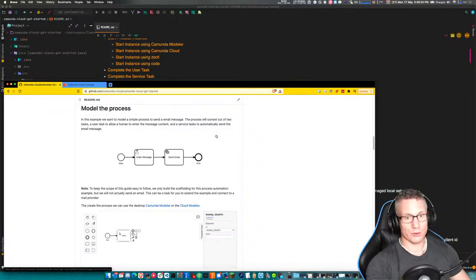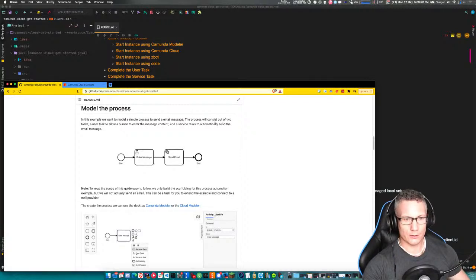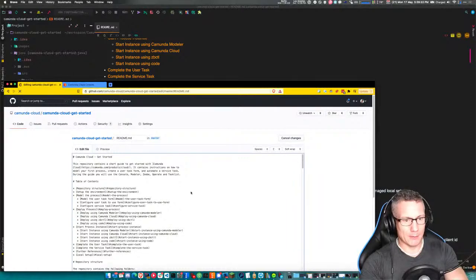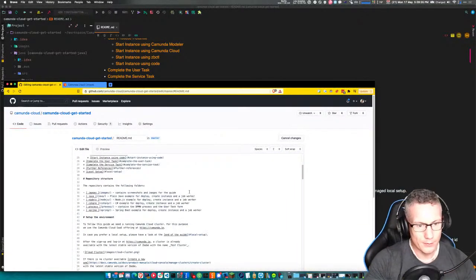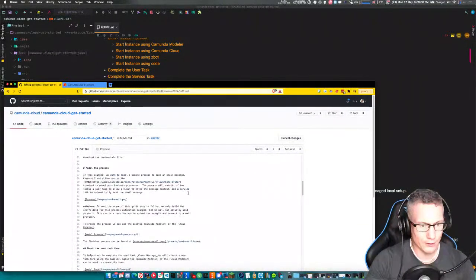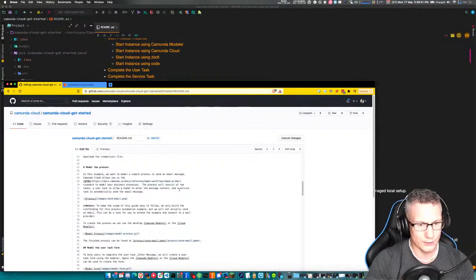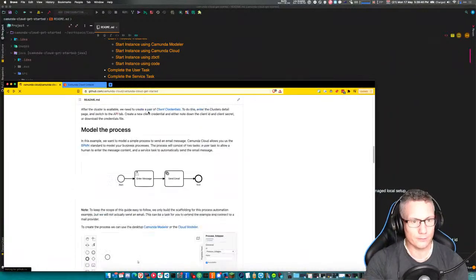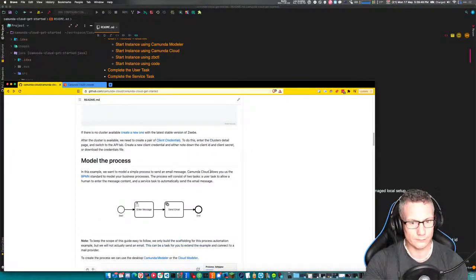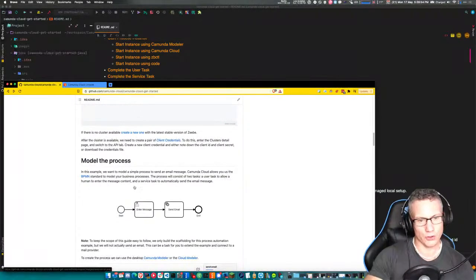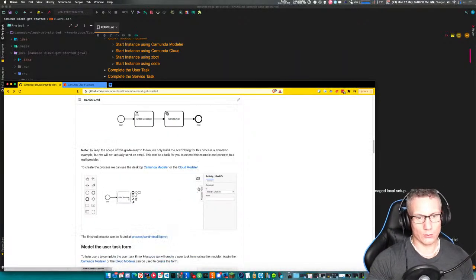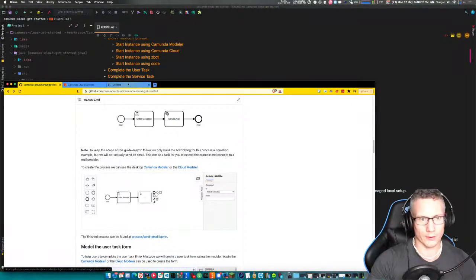Process will consist of 2 tasks. I'm going to edit that because there's a spelling error in it, so I'll submit a patch. Okay, so model process. The process will consist of 2 tasks. Okay, it has been fixed actually. So cancel the changes. Will consist of 2 tasks: a user task to allow a human to enter the message content, and a service task to automatically send the email message. Okay, cool. So we're going to use the Camunda desktop modeler for this.